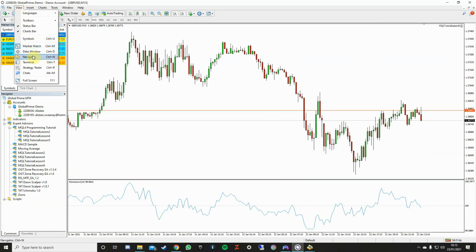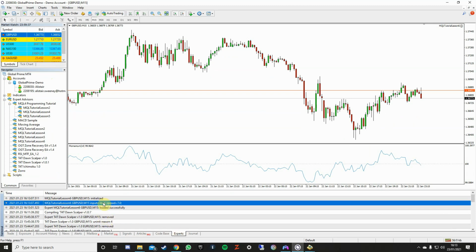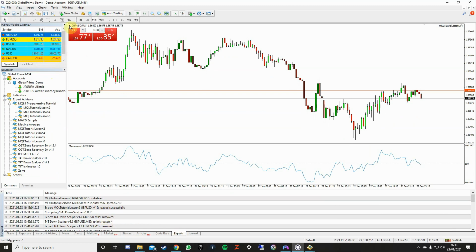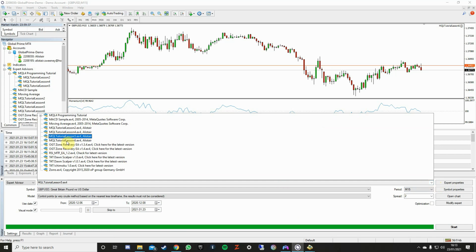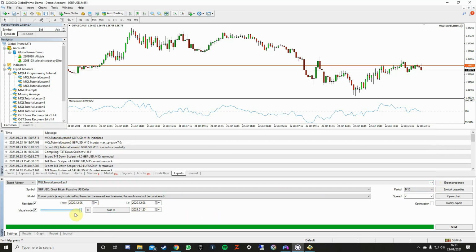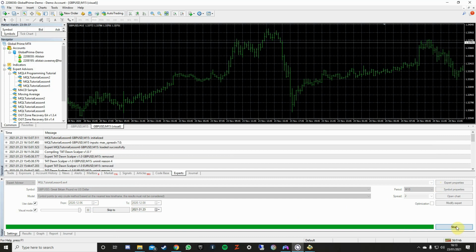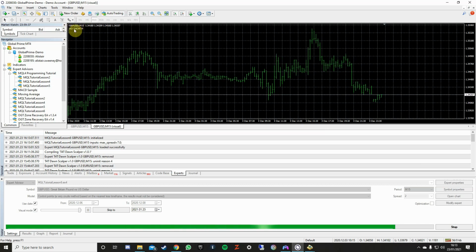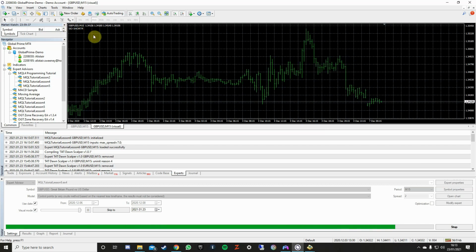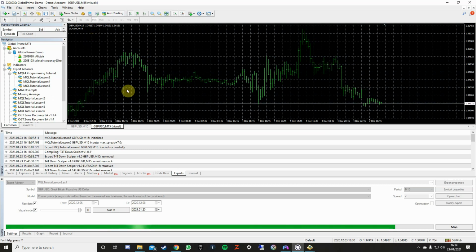Let me just go to View. Let's have the terminal initialized. We've not got any comment here. Maybe because the market's closed at the moment. What we can do is use the strategy tester, load up number 6, and do a very short visual backtest. So I'm going to start that, and you can see now on the visual backtest it is working. So it's saying go short, and I'm sure if the market turns up it will say go long.